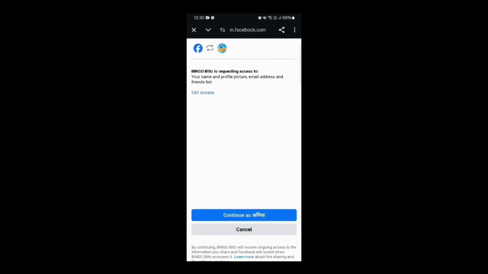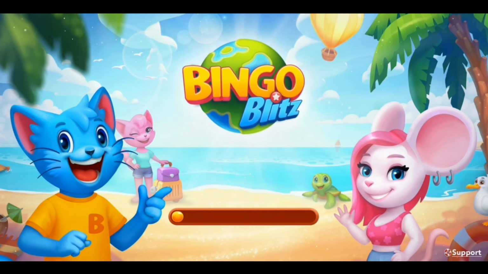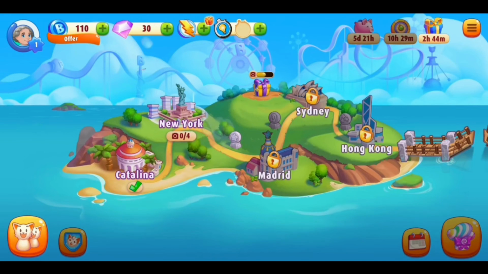I wanted to switch to the account I created with my Facebook account, so I'll choose the Facebook option. Tap on continue. You need to wait for a moment. And there you go, you've successfully switched your account to a different one. So that's it. That's how you can switch account easily in Bingo Blitz.